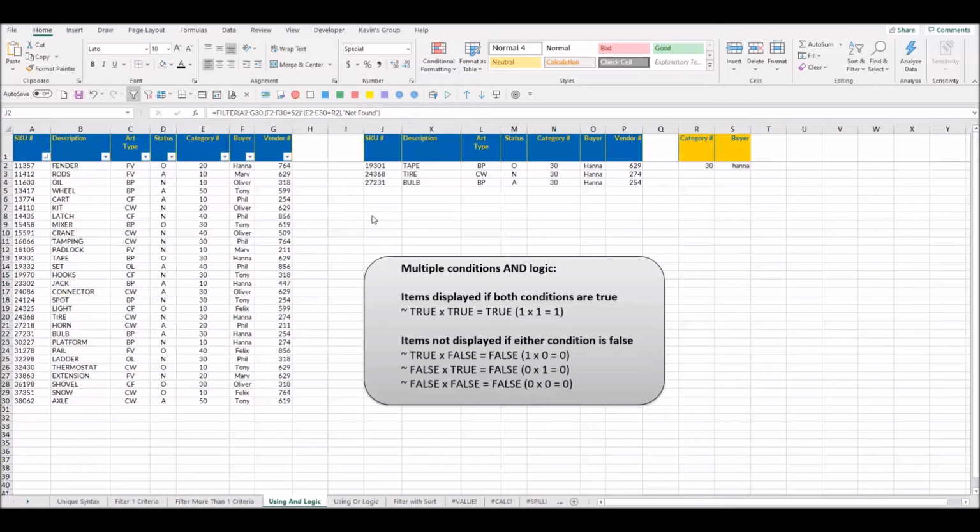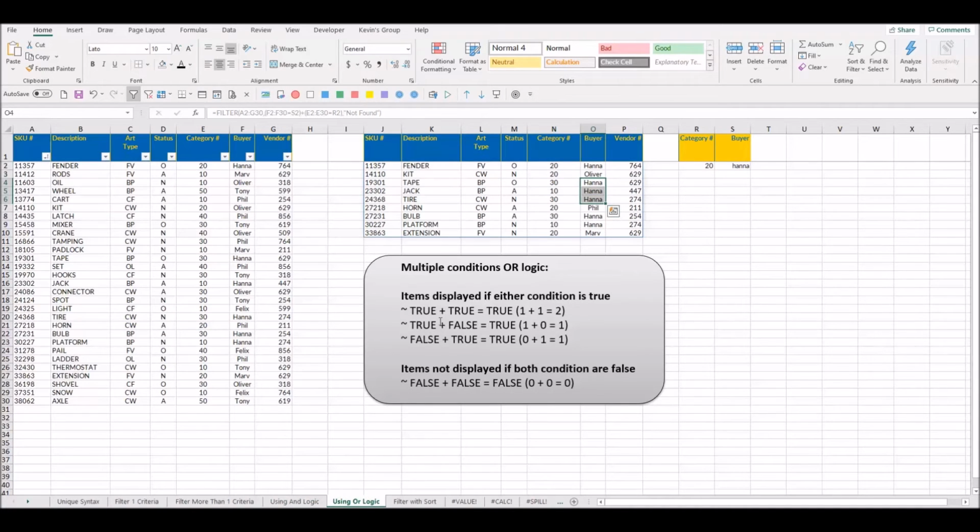When analyzing data using more than one criteria, it's important that you understand the difference between AND logic and OR logic. With AND logic, both criteria have to be true in order for the whole statement to be true. If either one of the criteria is false, then the whole statement is false. On the other hand, with OR logic, if either one of the criteria is true, then the whole statement is true. Whereas in order for the statement to be false, both criteria have to be false.